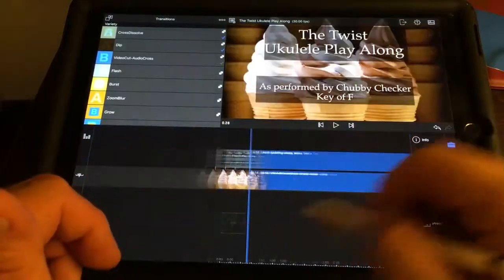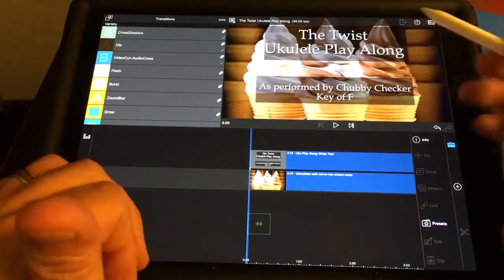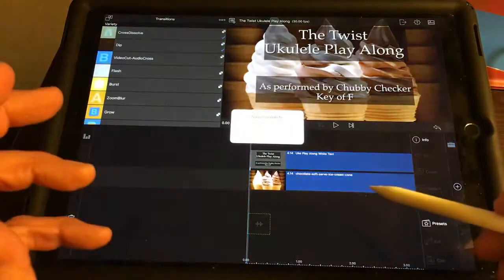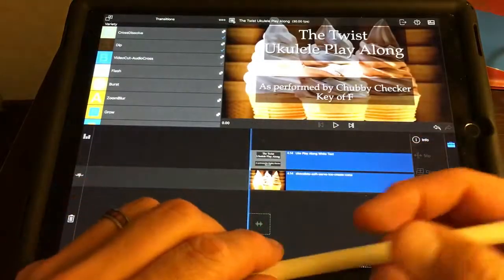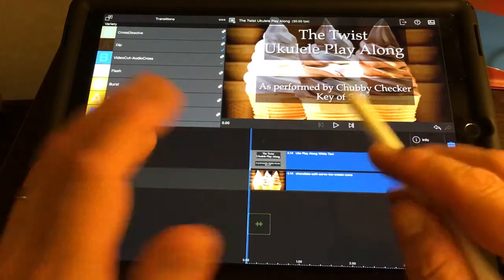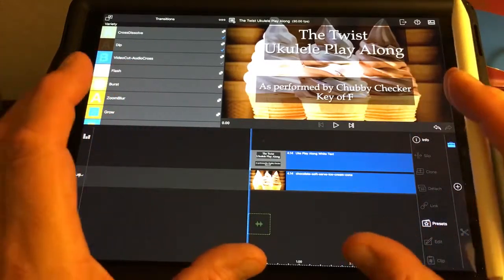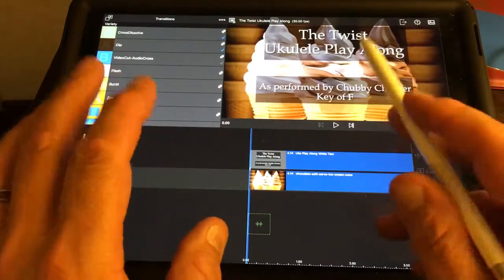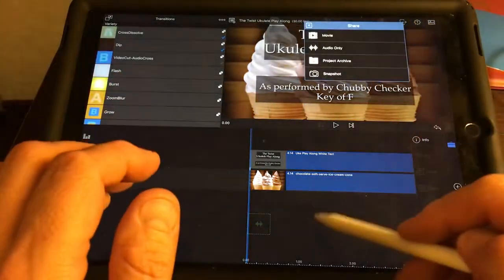Also, one other little cool thing that this does is it allows me to export a snapshot, so that I have a custom screenshot for the video, which I've done with all my videos. So for example, if you download the video, it shows this image instead of just some part of the video. Really cool part. That is doable also on LumaFusion.